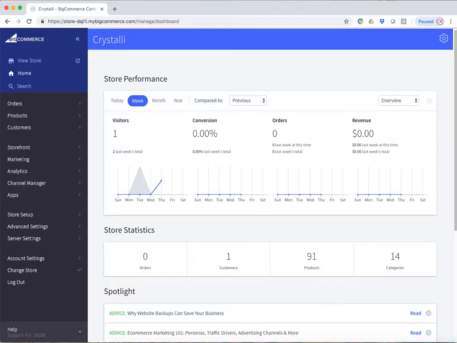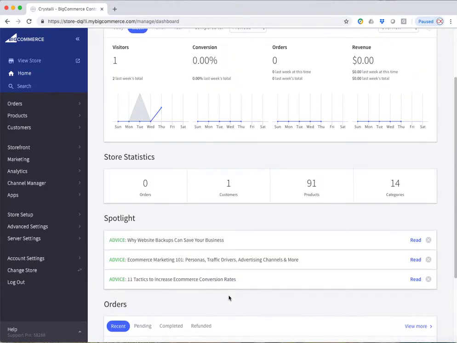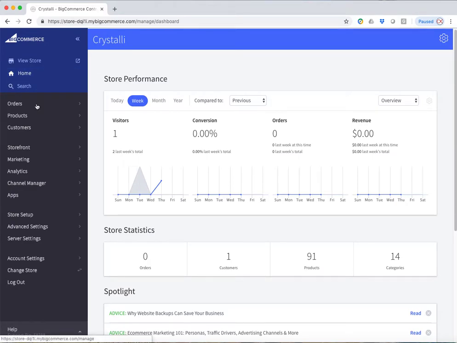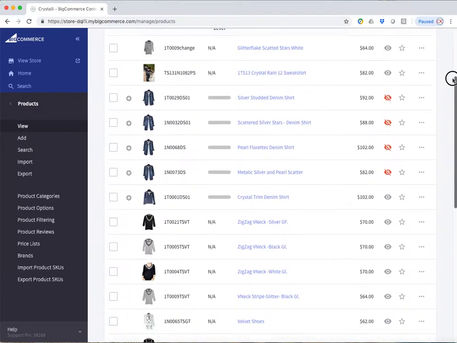In this video, we are going to walk through how to add products into BigCommerce. I've already logged into BigCommerce and I'm at the home screen or the welcome screen when you first go into your account, where it gives you the store's performance summary, statistics, spotlight, and then your order information. We are going to go into products, and when you click products, it takes you directly into the view products page.